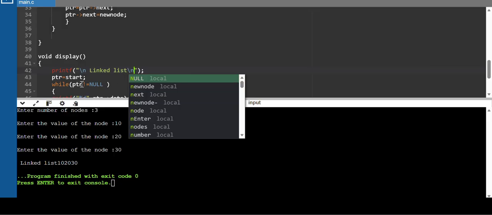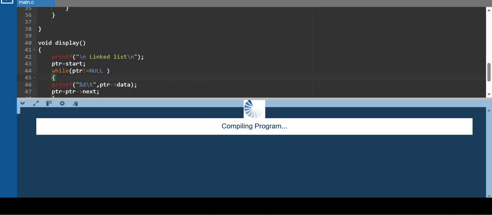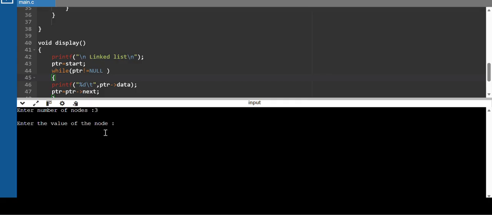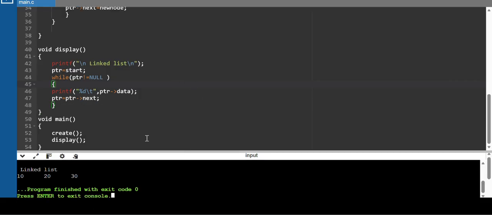Okay, slash n we have used, and we can include a tab slash t so that we can get space between. Now we have created the nodes 10, 20, 30, 3 nodes, and displayed them. So we have successfully created and displayed the nodes.